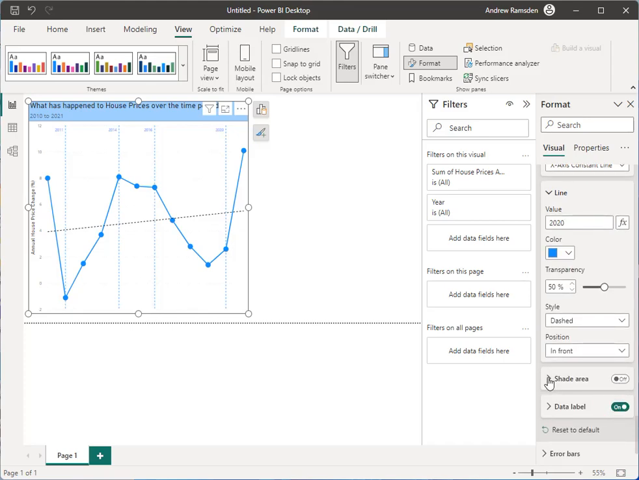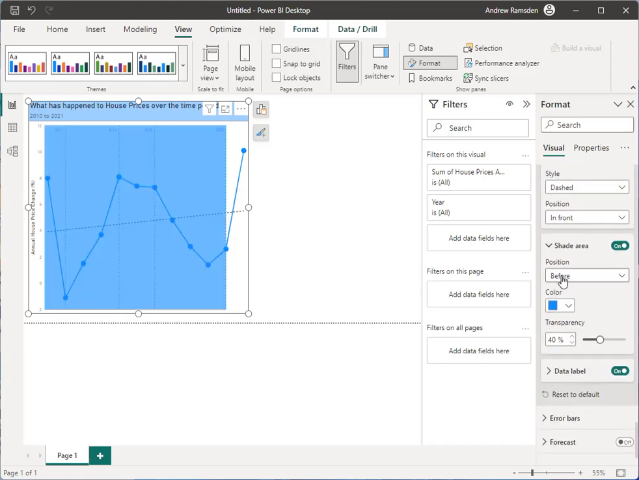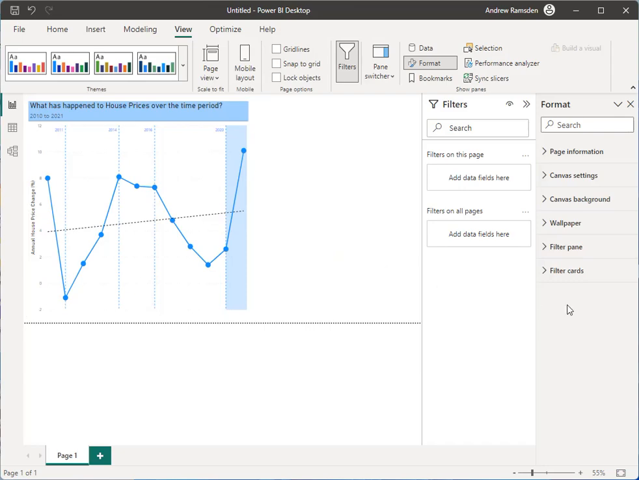But now I'm also on the last line where it said shaded area. I'm going to turn that to on. And then the position is going to be after. So that's the blue piece. I'm going to make this much more transparent. And I could tidy it, but I think I should set my transparency at 80. Great. So this is my visualization now working really nicely.